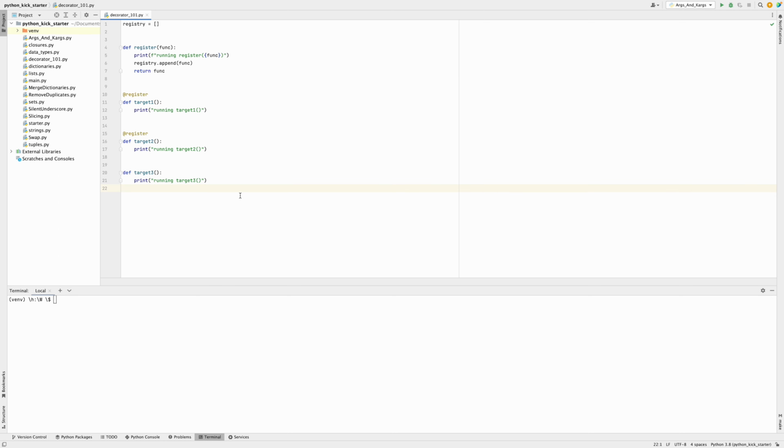Okay, so now what happens is that in the decorator we are saying which function is decorated, and also collecting that into registry and returning the function. Now target1 and target2 are decorated by register. We have not decorated target3. Now we are going to create a main method and then call each of these methods and see when exactly the decorator got called.